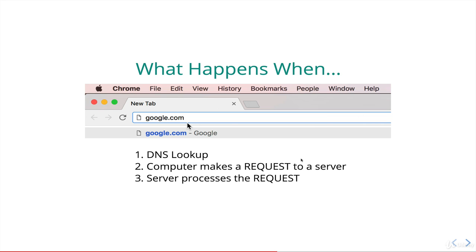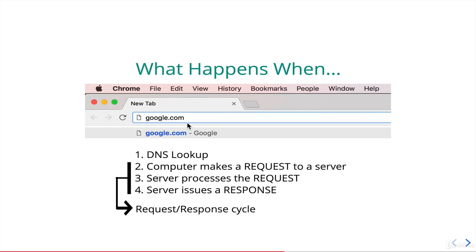Then the server receives that request and says, oh, okay, this person is looking for google.com. Did they search for something? No? Oh, they just want the regular homepage? All right, send them the homepage. And then the server does just that. It compiles the homepage for me and sends it back. So the last 3 things here is called the request response cycle.